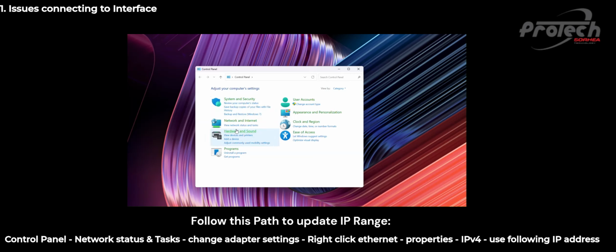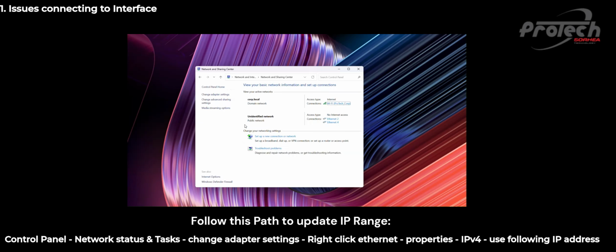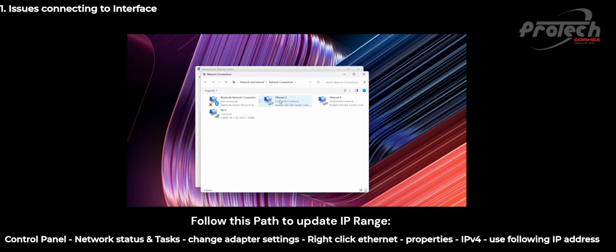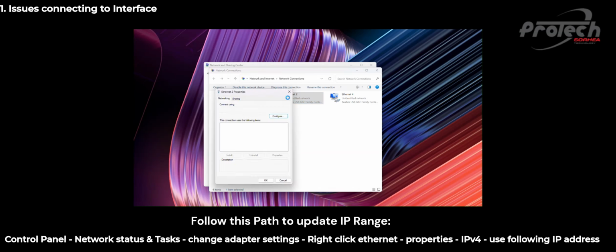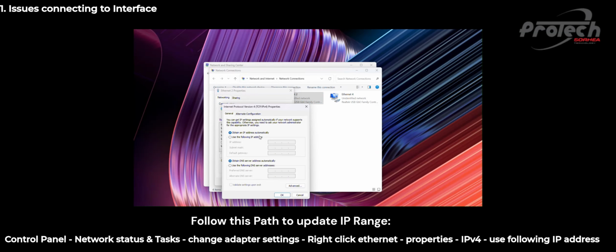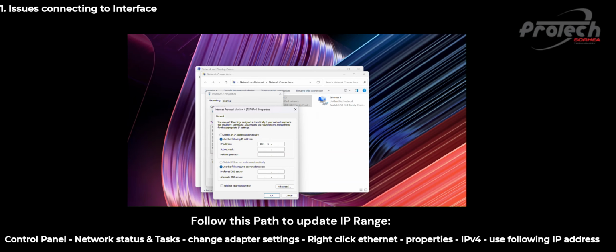To verify IP address, open the control panel, click on View Network Status and Tasks. A new window will appear. Select Change Adapter Settings. Right-click on Ethernet and select Properties. In the pop-up window, select IPv4. Click on Use the following IP address and enter the IP range and subnet mask. Don't forget to validate the settings upon exit.